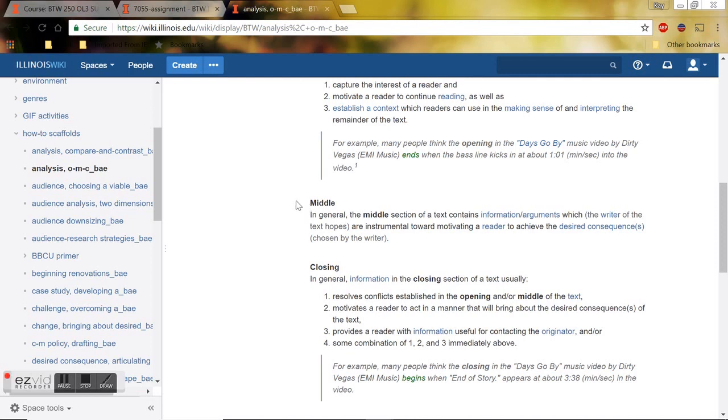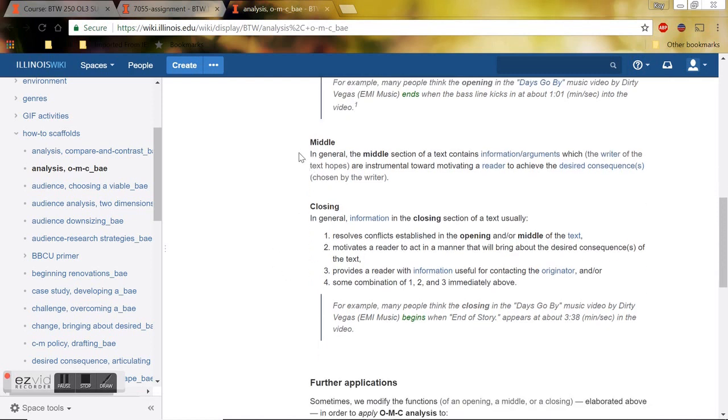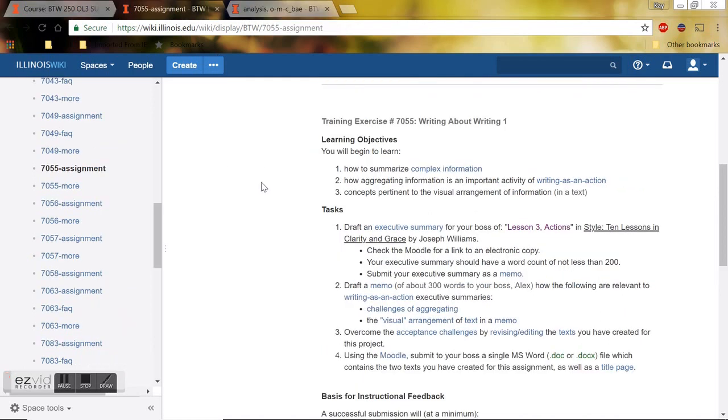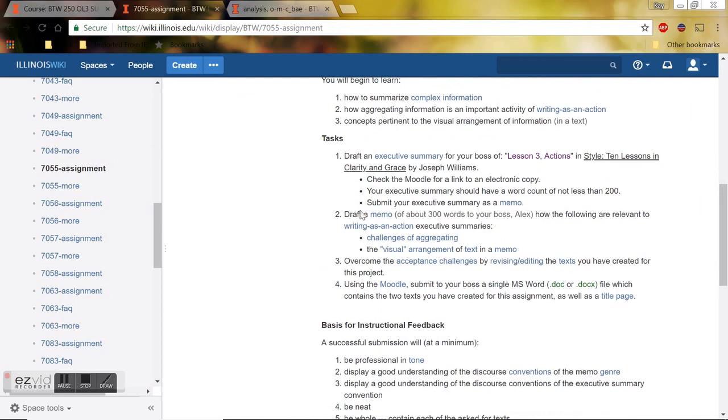The middle is where your key points will be, and I will be expanding on the structure of paragraphs that go in the middle or the body in a minute. Once you've done your body paragraphs, then you go on to your closing. The closing can do several things depending on the appropriateness of the genre. It can resolve conflicts established in the opening and/or middle of the text.